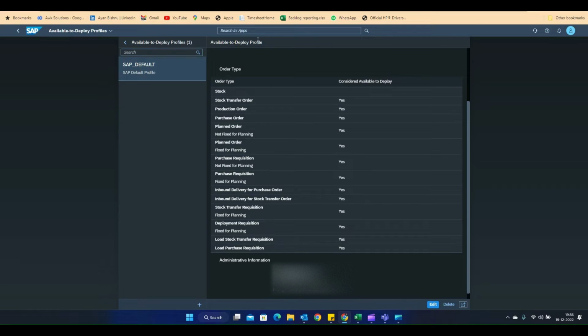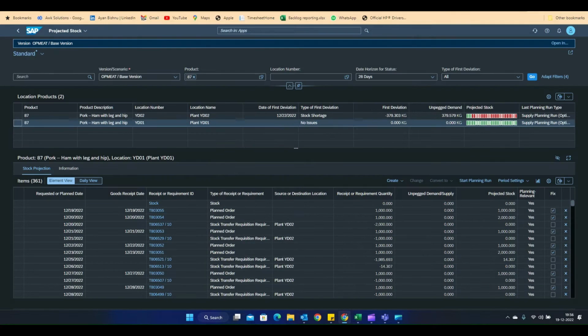So this ATD profile is something that we need to input when we execute the deployment run from the application jobs. Now, before I take a deployment run, I would like to show you how the numbers look after the first optimizer run has taken place.